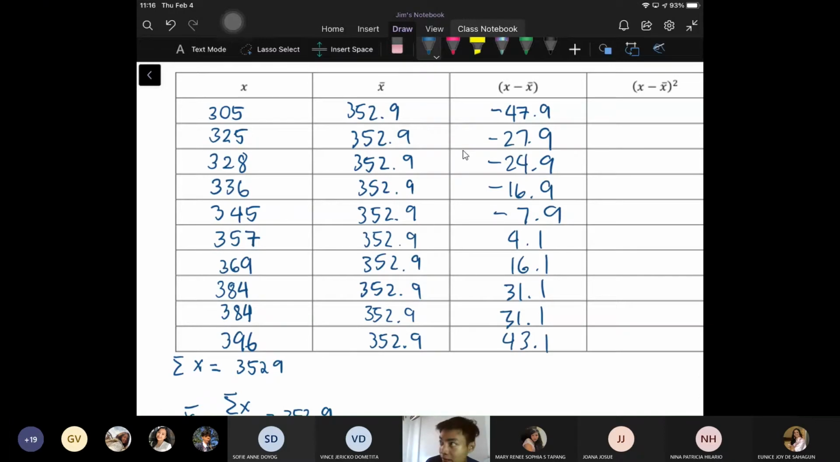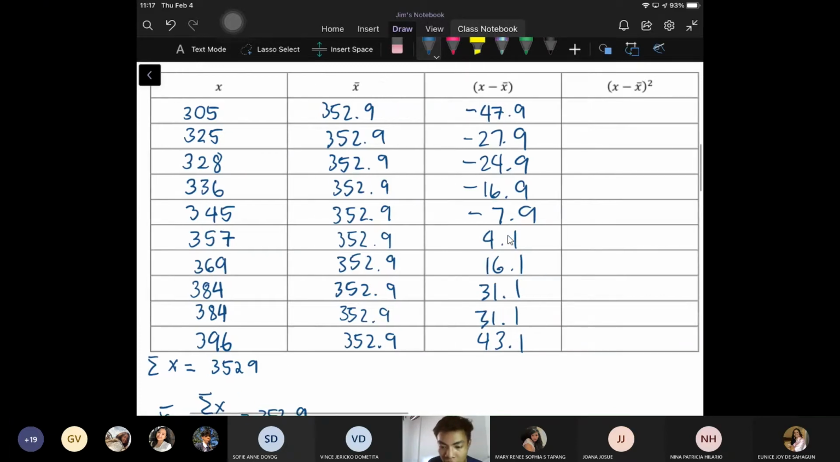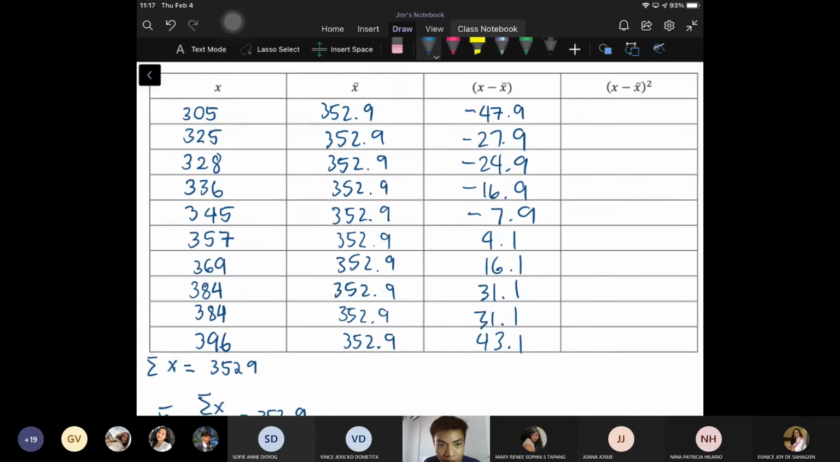Okay, so ito na yung ating difference ng x and x bar. Madali lang to sa Excel. Kung nag-Excel kayo ngayon, edi kanina pa kayo tapos na. Pero mag-manual muna tayo. This minus that, you will get these digits na. So please double check kung same tayo ng kuha. If may mali ako, let me know lang.